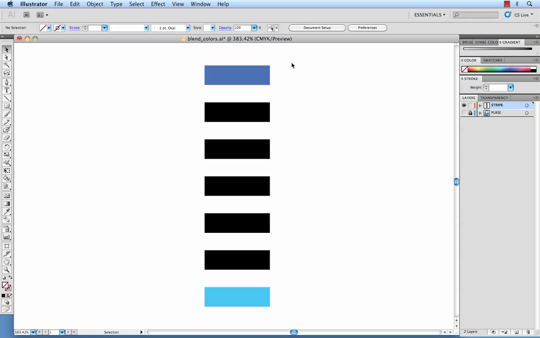Hi everybody, this is Heidi, and this quick tip is on blending colors in Illustrator.